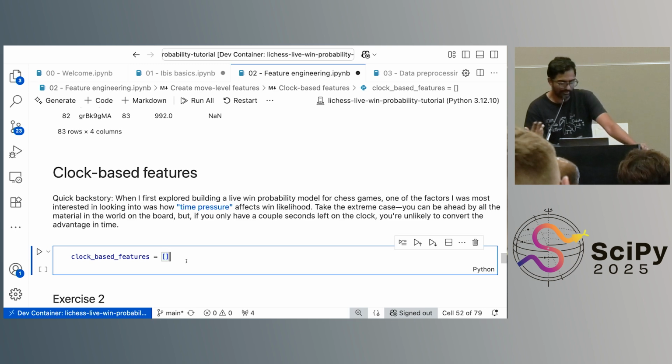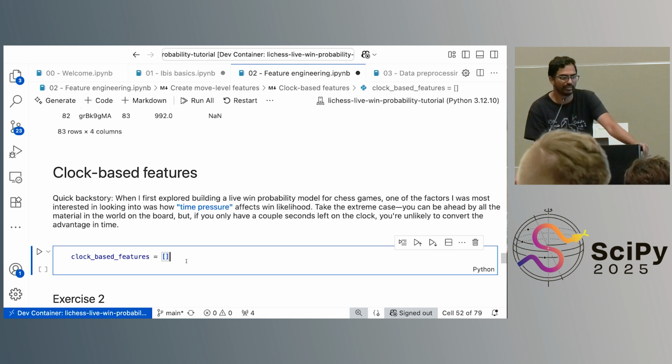So now we'll let you all take like 5 minutes to do something similar with the clock-based features. Clock-based features are actually one of the reasons why I started to look into this out of personal interest. I play a fair bit of chess. I have also, since I was a child, been terrible at managing my time, both in chess and pretty much every aspect of life, and constantly run super low.